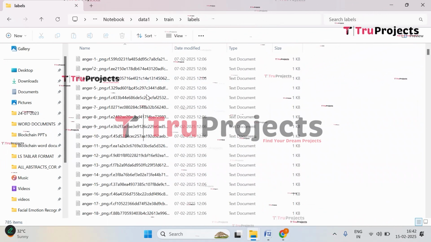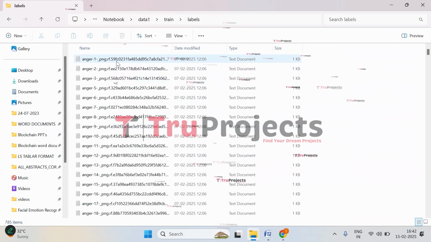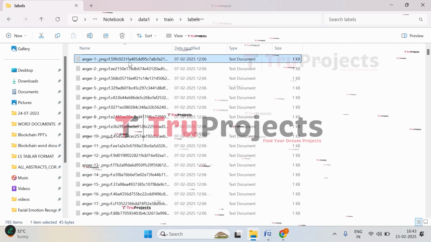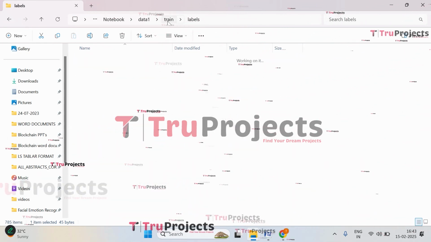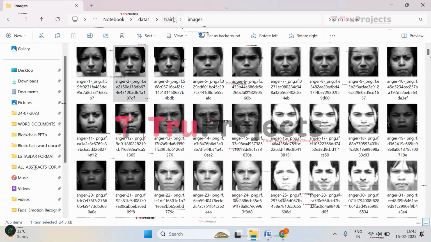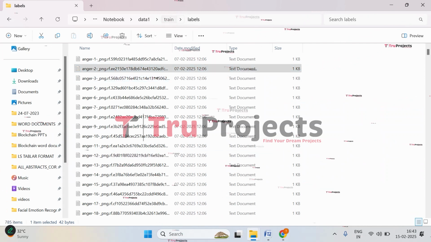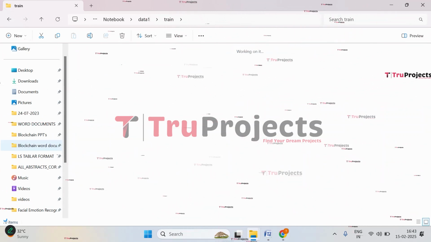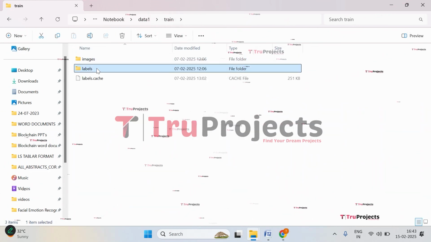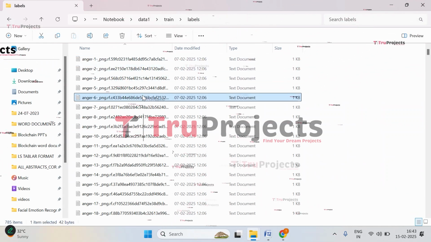These files contain the annotations, or labels, for objects in the corresponding images. Each label file corresponds to an image file in the image folder. For example, this label file corresponds to this image file. Accordingly, for the second image we have a corresponding label file. For all the 785 images in the image folder, we have a total of 785 annotation files, and these follow the YOLO format.